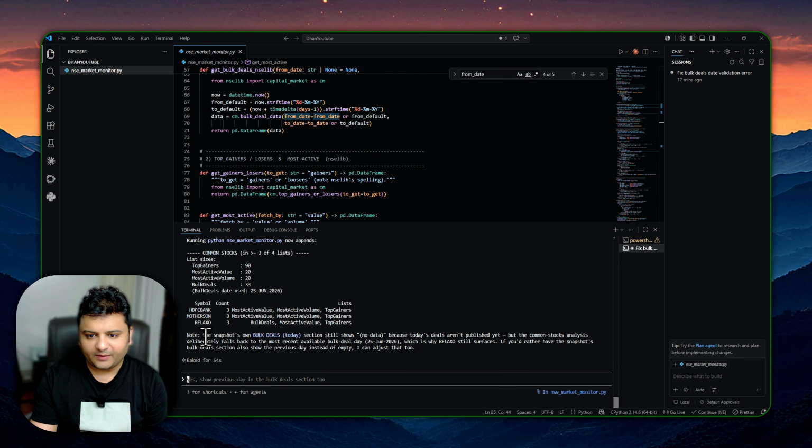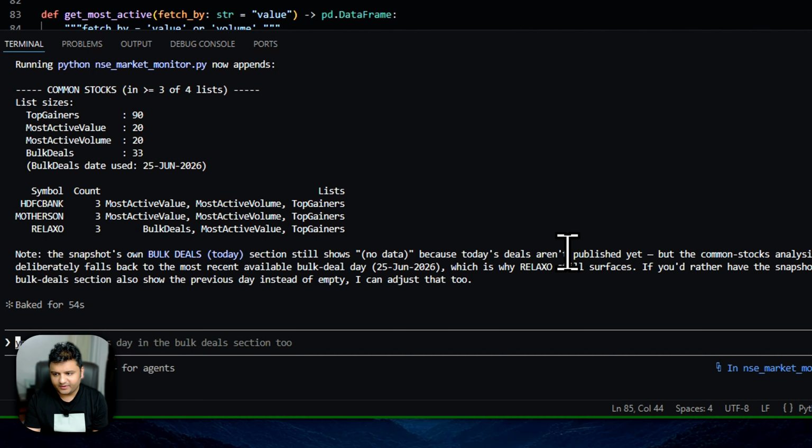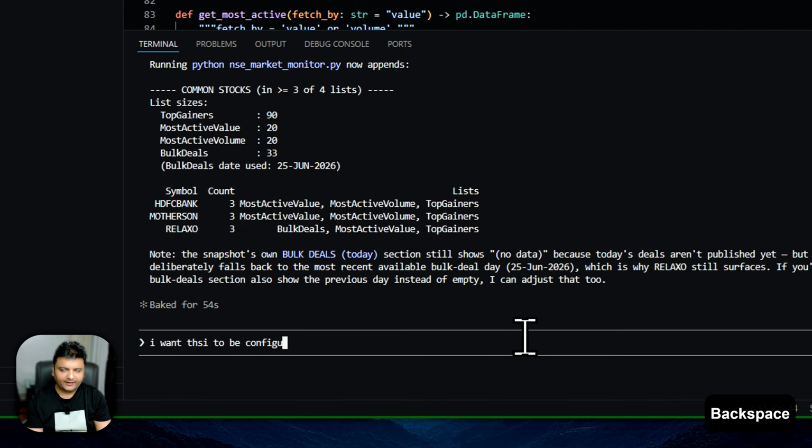Alright, so the snapshots on bulk deal section still shows no data because today's deals aren't published yet. Now I'm telling it that I want this to be configurable. Now every time I execute this script, it should get me today's top gainers, today's most traded volume, most active shares, and then it should give me the bulk deals from yesterday. Now if you can find a way where you could get bulk deals from today's date, that's even better.